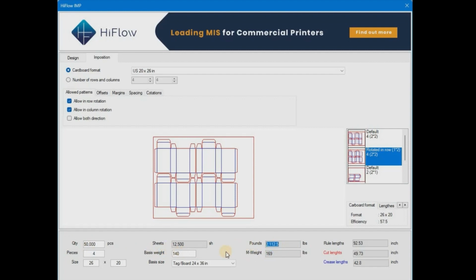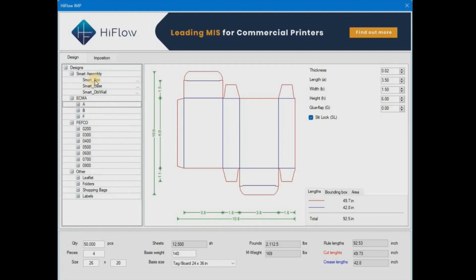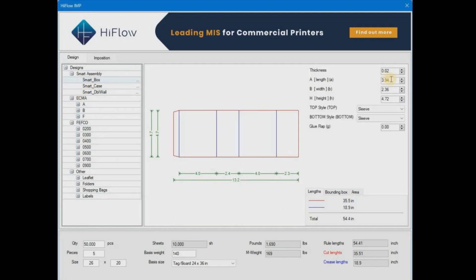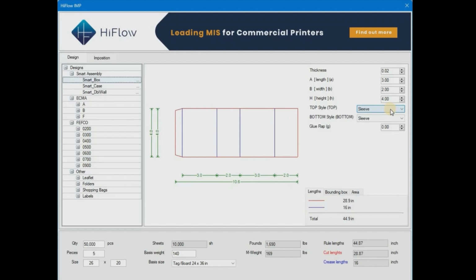If a change is necessary, such as if the incorrect standard was chosen, it is easy to reselect the correct one. Return to the Design tab and select the correct standard, or build the design with the Smart Assembly tool. Select the assembly type. Adjust the dimensions. Select the style for the top, bottom, and glue flap.